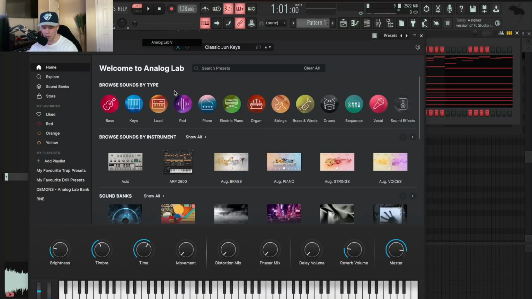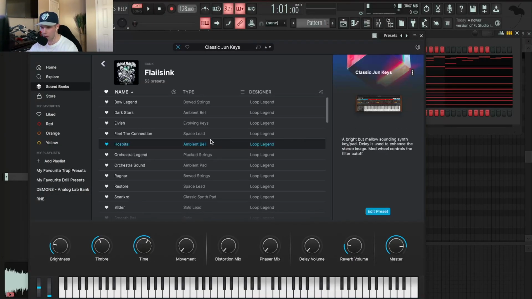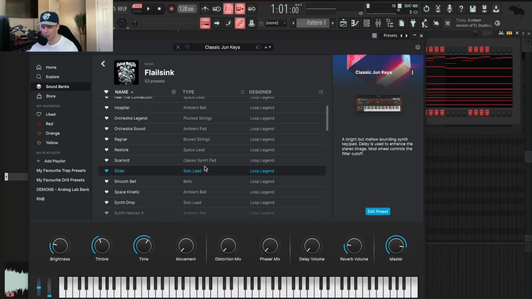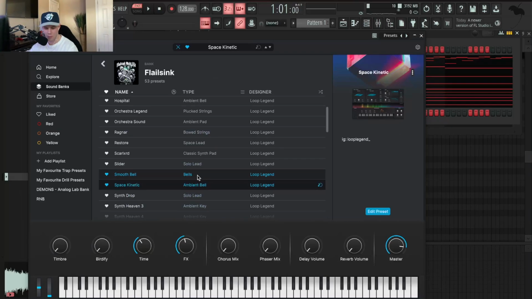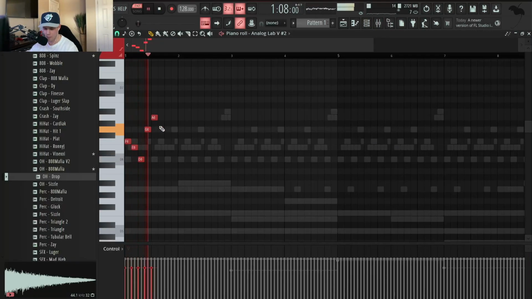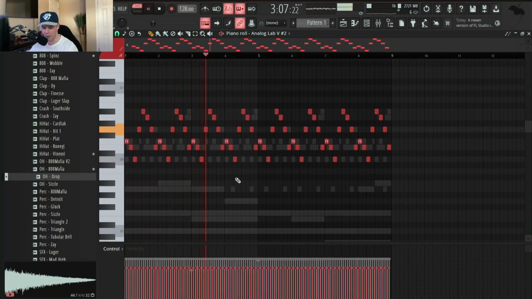Alright, next thing I'm going to do is I'm going to open up Analog Lab and I'm going to find a synth because I find that these sort of orchestral trap beats sound really good when you pair the orchestral elements with a synth sound. So let's grab a bell of some kind. Yeah, just something simple like that and have it repeat.